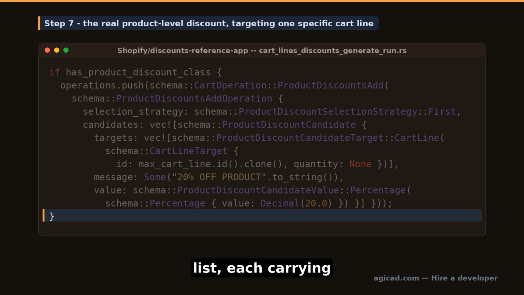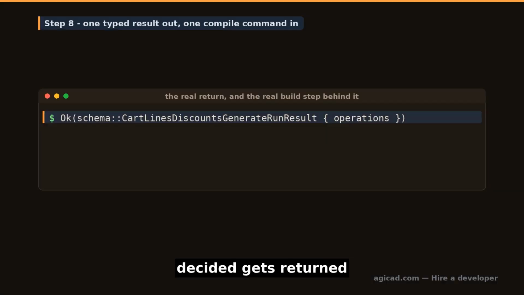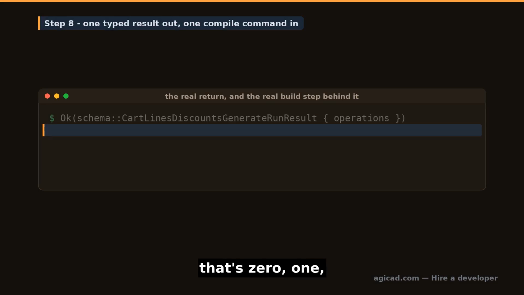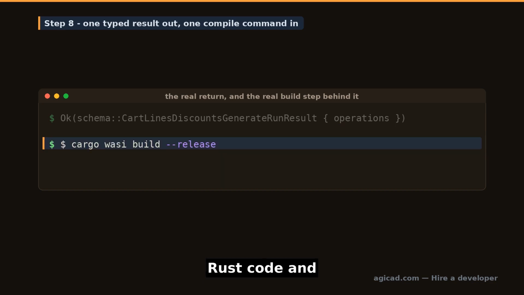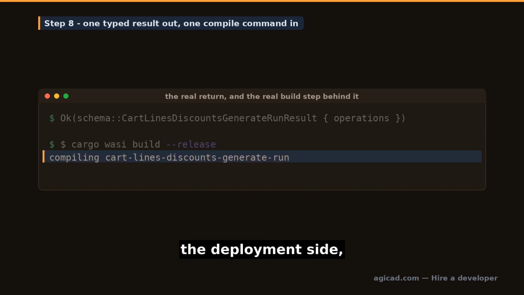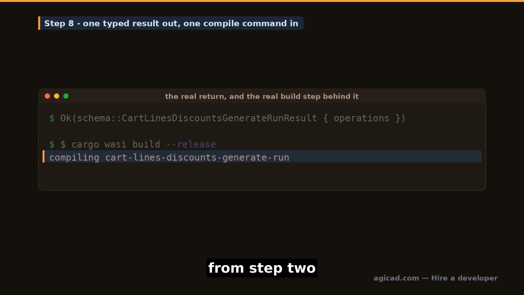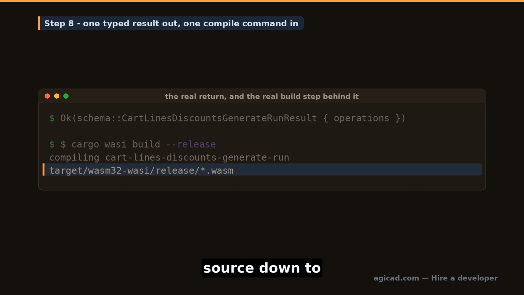Everything the function decided gets returned in one line, a single type result wrapping whatever operations list got built, whether that's 0, 1, or 2 operations. That's the entire contract between your Rust code and Shopify's checkout: read typed input, return typed operations, nothing else. And on the deployment side, this is the real build command from step 2 doing its job. Cargo.toml build, release mode, compiling that Rust source down to a WebAssembly binary that Shopify's own infrastructure can load and run, sandboxed, on every checkout that matches its target.